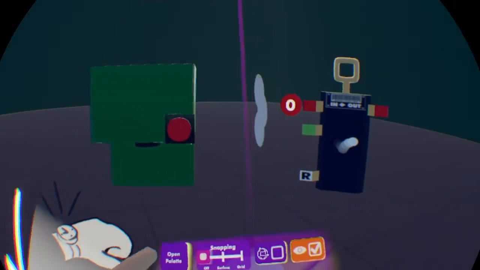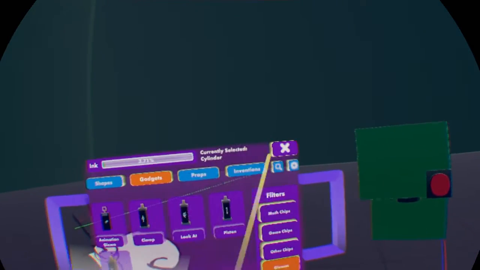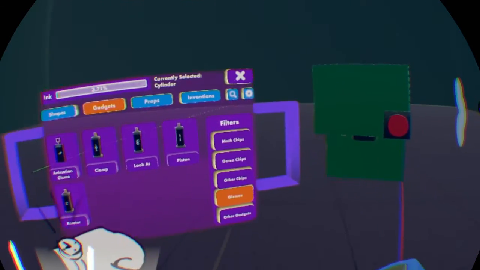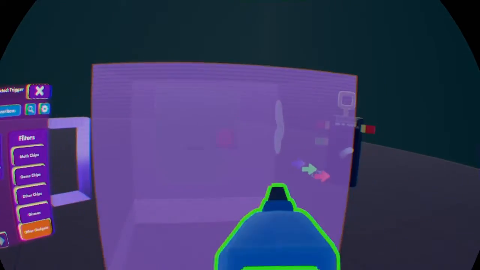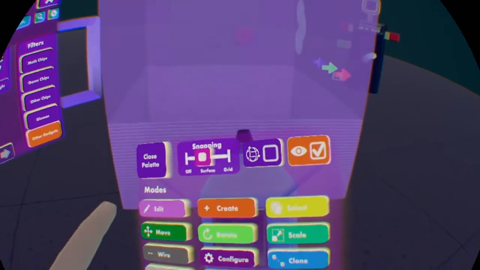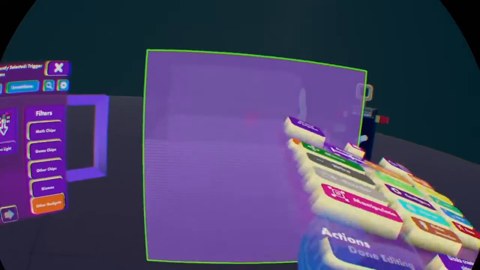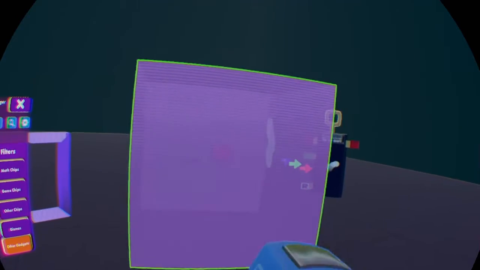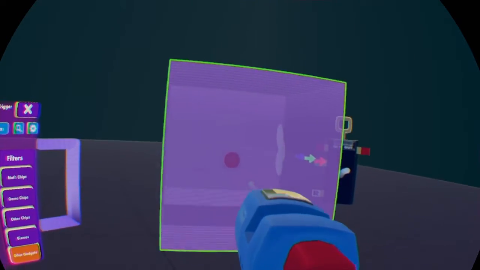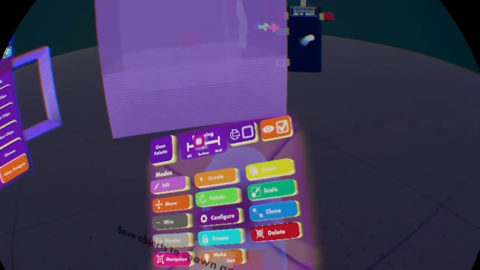So now you've done that, you need your trigger volume, which you go into gadgets again, other gadgets, second page, trigger volume. You might want to go into surface at the top here, and don't go into edit, go into move, and then you'll have it already placed on the button.